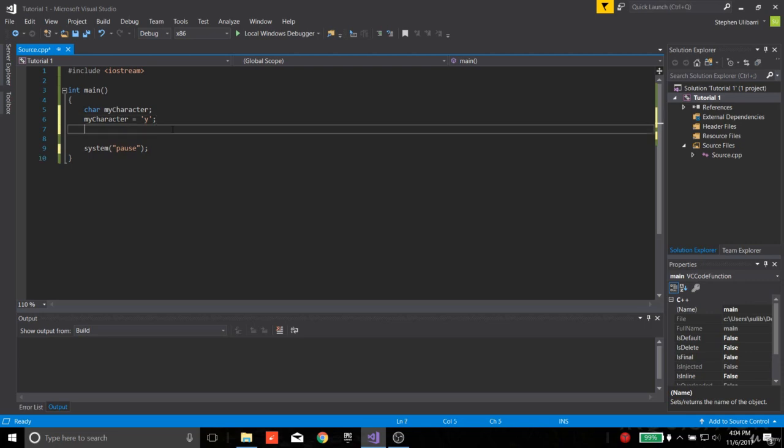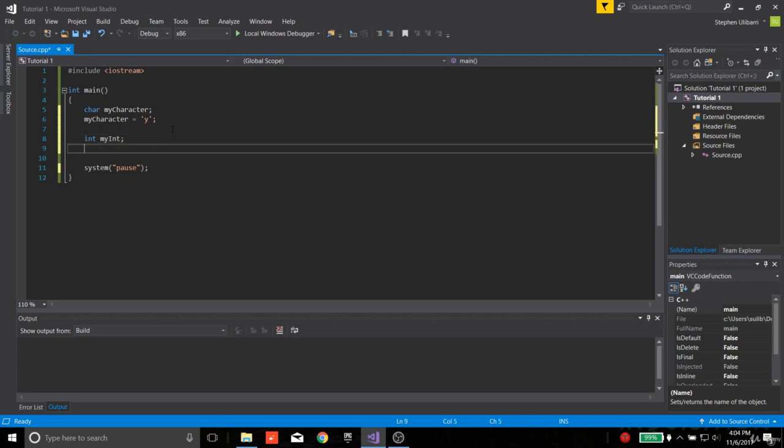Let's move on to another data type. Now, go down a couple lines and let's declare another variable. This time we're going to type int myInt. An int is short for integer, and an integer is a whole number which can be positive or negative. So in order to initialize myInt, we do the same thing that we did with myCharacter. Namely, we type myInt, use the assignment operator, and give it some integer, such as 13.